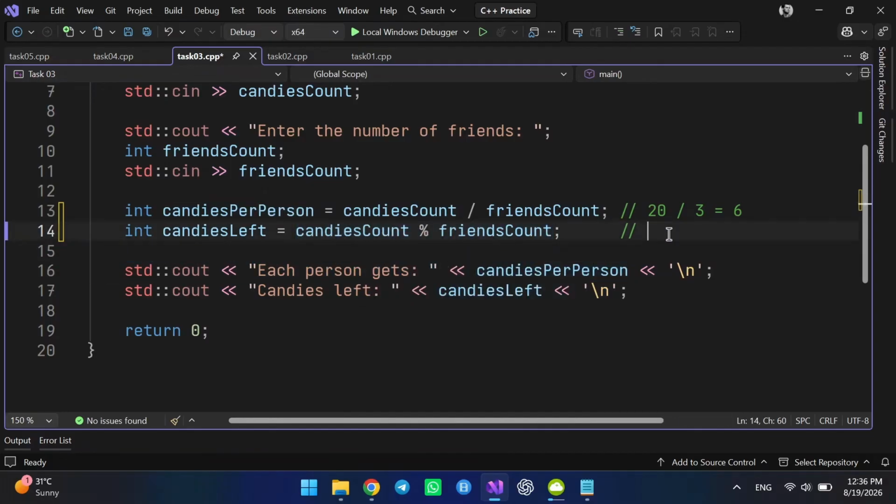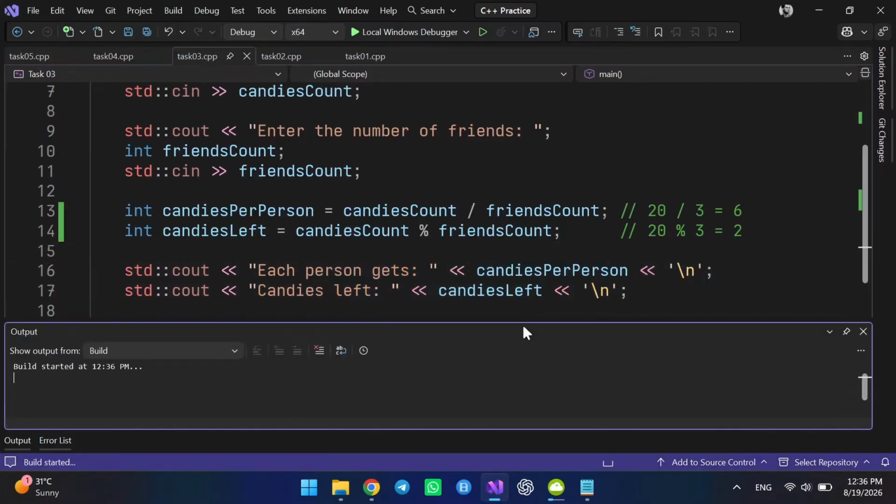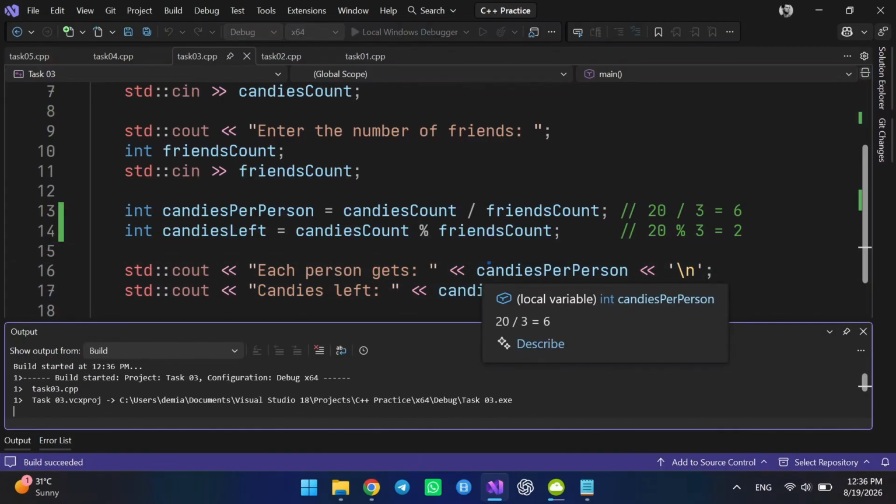But there is an easier way. We can use the modulo operator because it gives us the remainder after division. With 20 candies and 3 friends, it will return 2. Then we print all this information to the screen. Let's run the program.